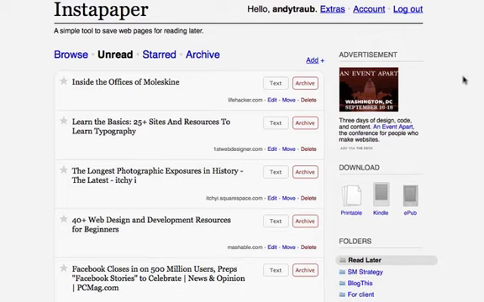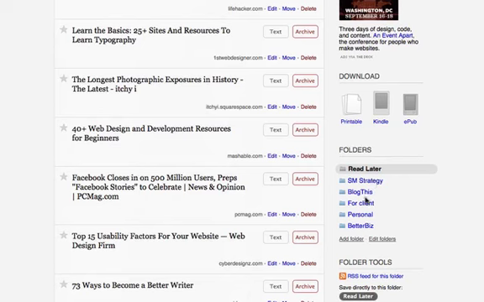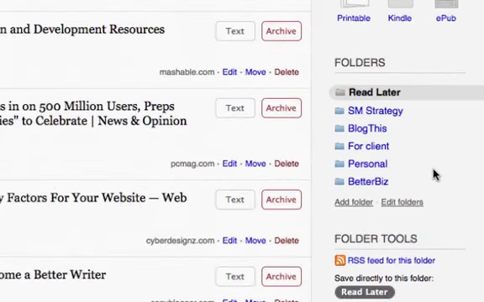I had a person make a comment on my blog and ask me about how to change the order of your folders in Instapaper. So Instapaper is a service I use to keep track of articles I'd like to read at a later date. And so this is the Instapaper. This is my account. On the right side, you can see these folders. And the question was, how do you put them in alphabetical order?